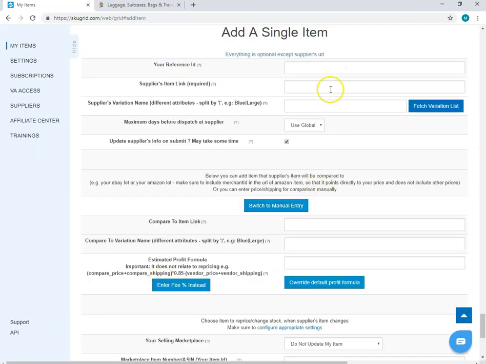So now I'm going to show you how simple it is to add an item on SKU. So say you found a supplier, you've listed the item on your Amazon eBay store, so now you need to add it onto SKU so that it can track your pricing and the stock on the website. So how you'd go, you just simply click on my items, and then it'll say add a single item, and then you want to go onto here. Your reference is going to be your ASIN number or your EAN number. Supplier link is the hyperlink, so say at the top.